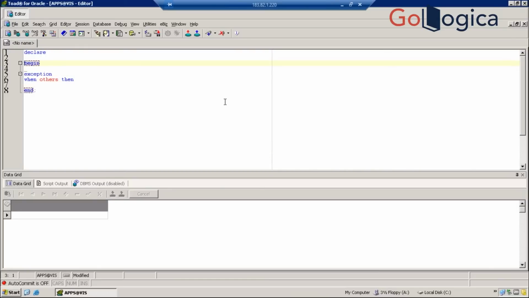Now the thing is, what are the things you are going to declare? Yesterday we declared different types of things. Can anyone tell me what we declared yesterday? Variables. What type of variables? Scalar variables you declared, right? Scalar variables means date data types, number data types, character data types. Okay, what else?